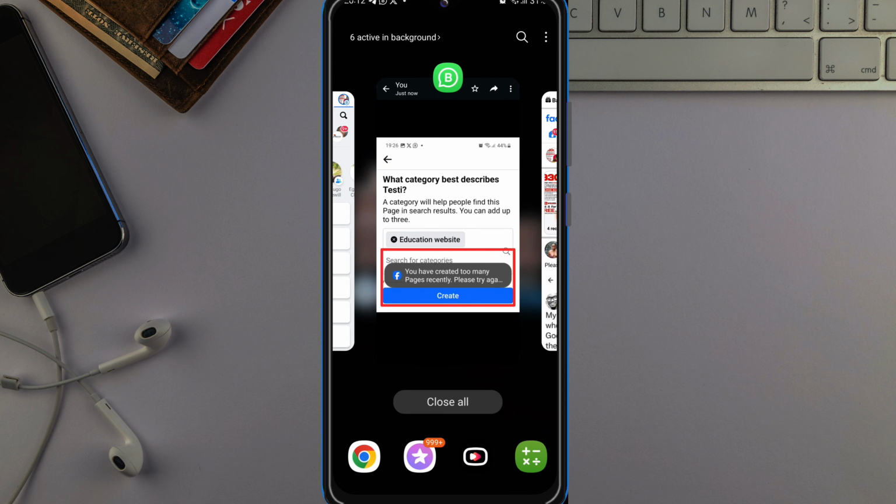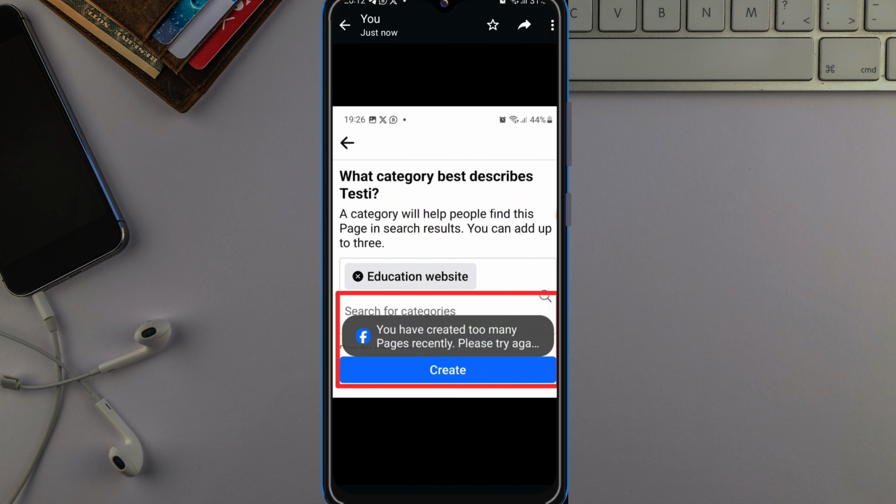You're still seeing the same thing on your Facebook Lite app. For some people it will work on their Facebook Lite app. For some people it won't work when they use Facebook Lite app, so try to resolve the issue.